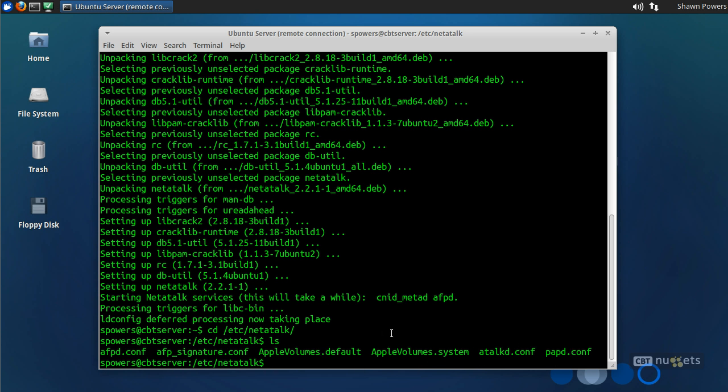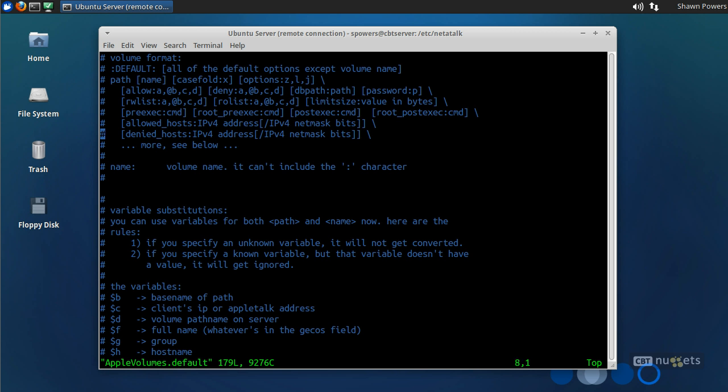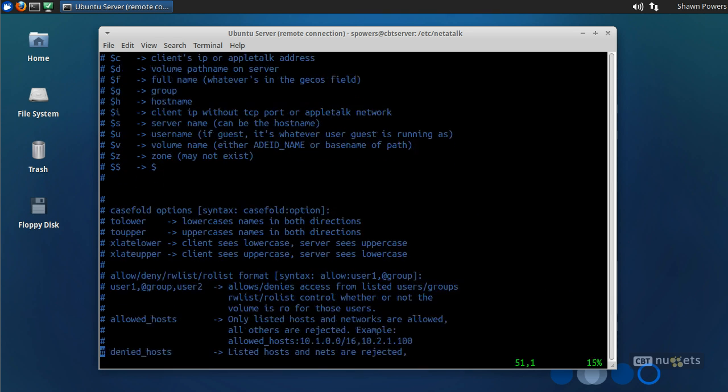There are a bunch of settings that you can tweak in here, but the file that we're going to look at isn't necessarily clearly the one we want to look at, but it's applevolumes.default. So applevolumes.default is where the shares are defined. There are a bunch of comments in here.